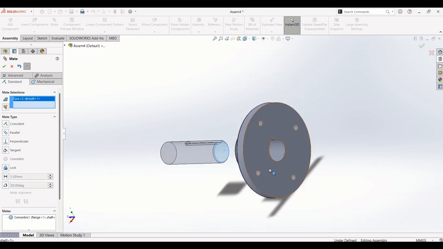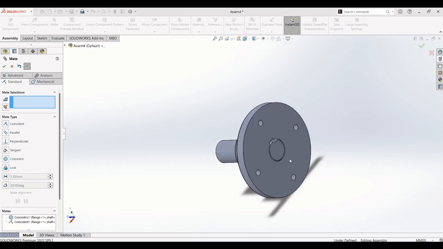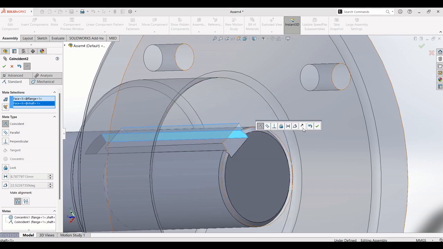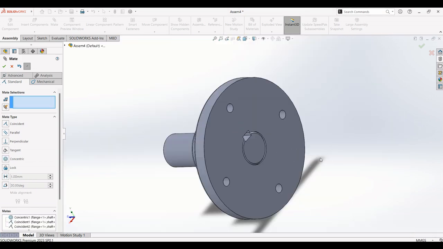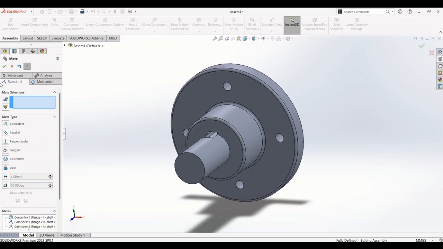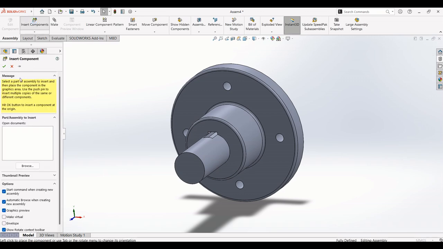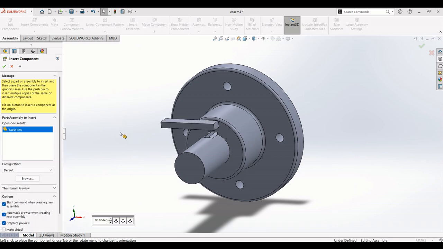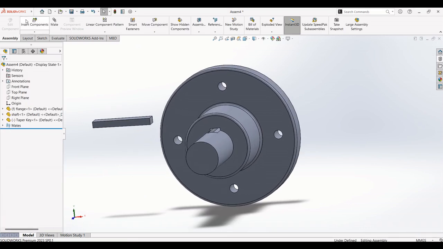Now mate this and this, and then this and this side. Now the shaft is perfectly aligned with that keyway. Next I'm going to bring in the key, the taper key. So this is a taper key, mate.